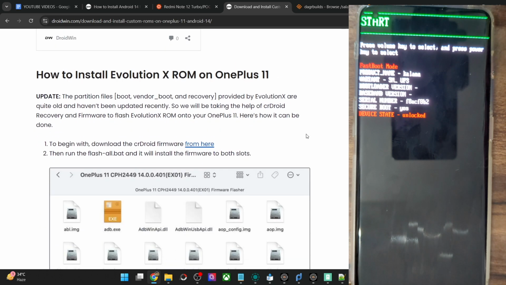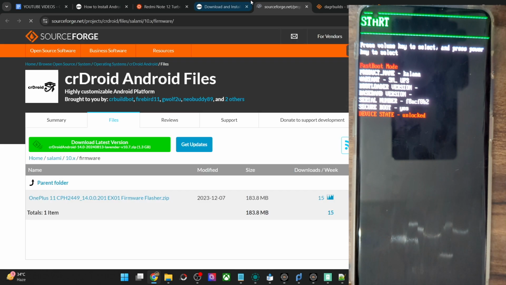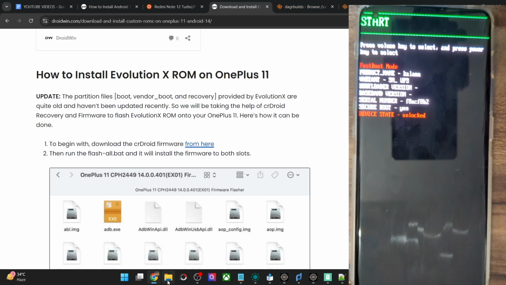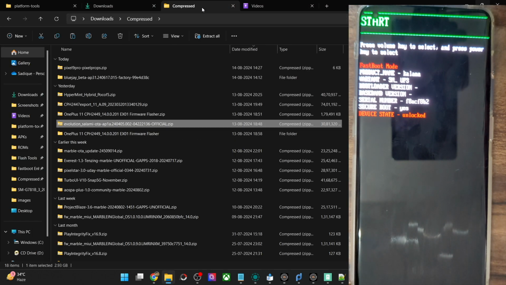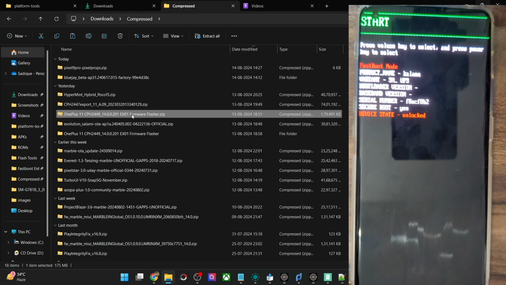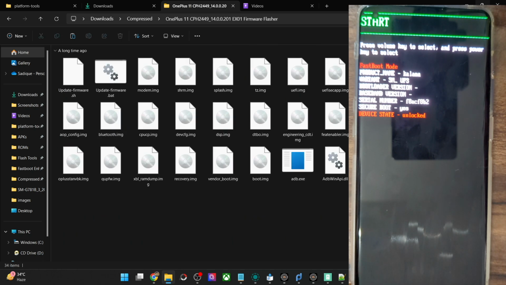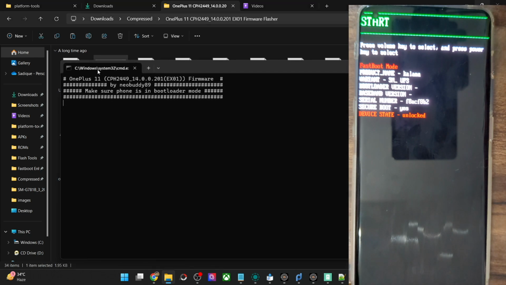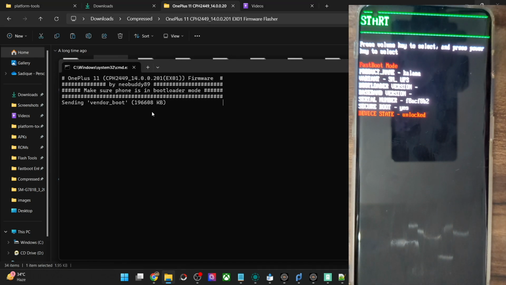In this regard, as I have told you before, first off, download the CR Droid firmware file from here, and let me open the links as well. This is the CR Droid firmware file. Get hold of the firmware, and once you have got the firmware, it will be in a zip format. This is the firmware file. Extract it. Upon extraction, you will get the following files. So simply launch the update firmware.bat and it will now start flashing the firmware file.